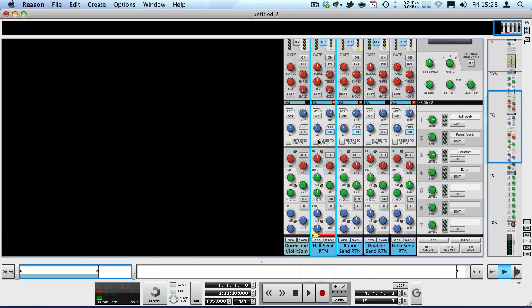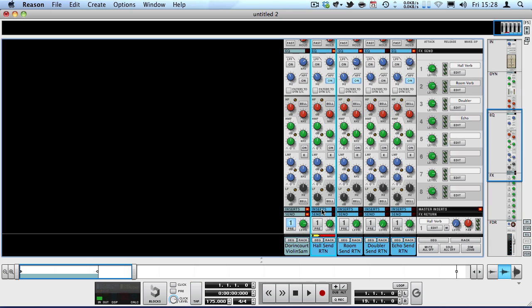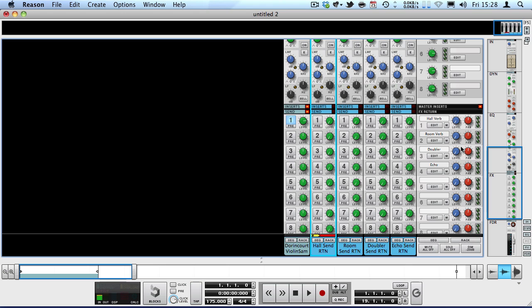I'm definitely a big fan of using this channel strip as a return instead of the regular return. That just allows you to adjust level and pan. Okay, let's move on to the next effect.